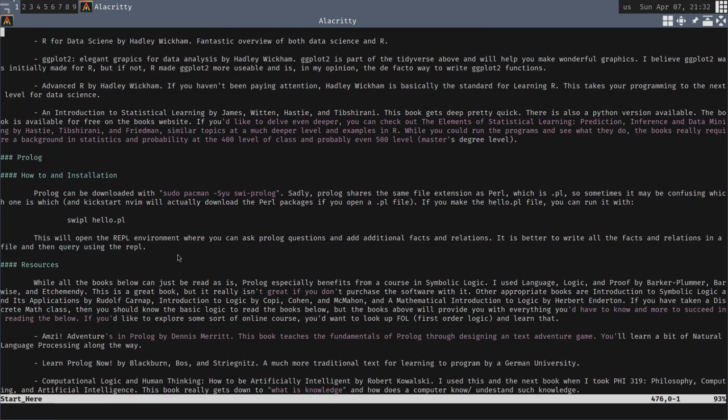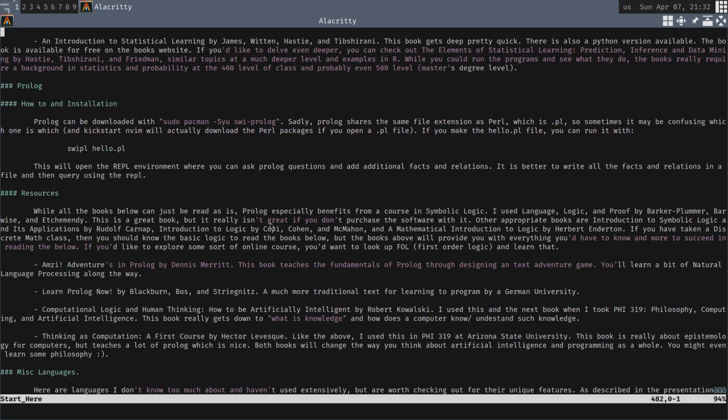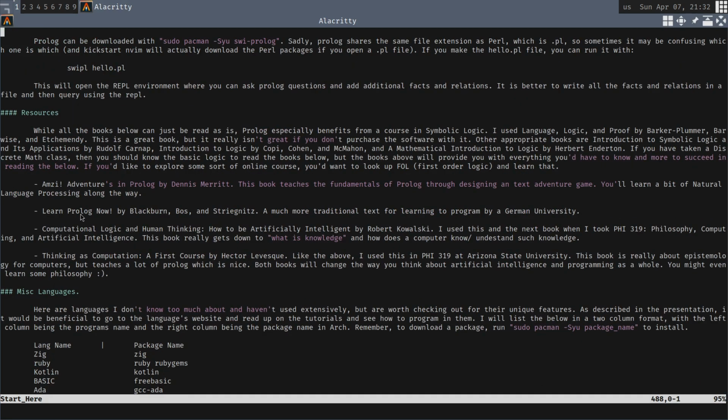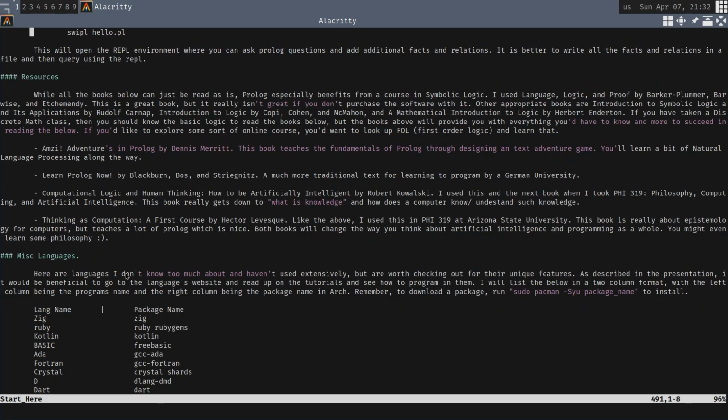And then finally we've got Prolog. Prolog sadly has the same file extension as Perl. And like I said, it doesn't work with Starship, but it is a really cool language to learn, especially if you're interested in artificial intelligence and how to think about artificial intelligence. So I really recommend these resources, especially these two for artificial intelligence with Prolog.